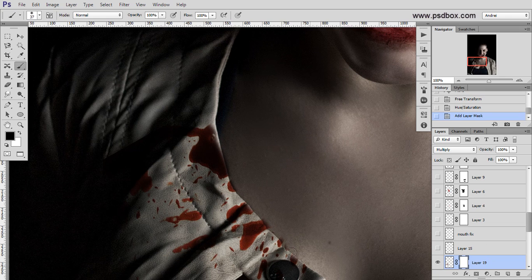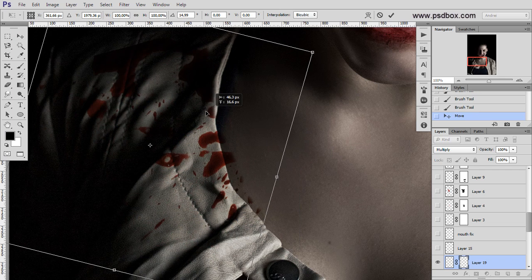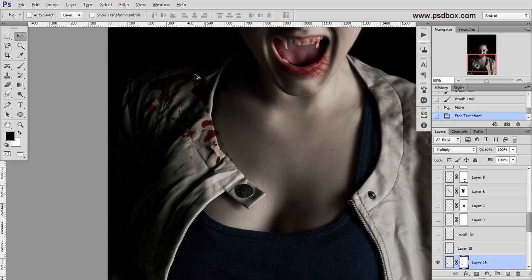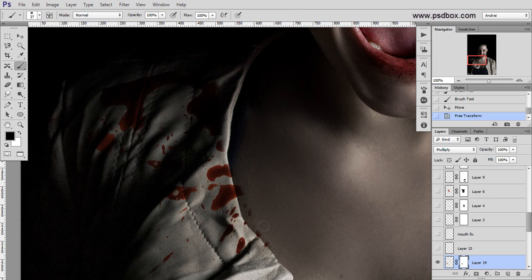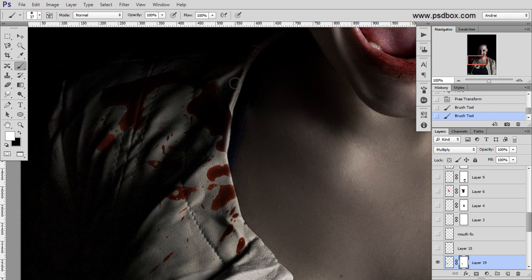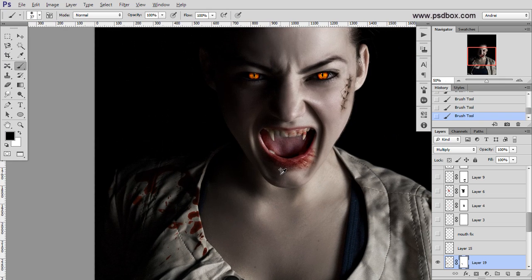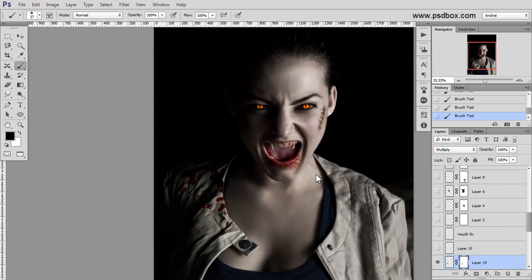Okay, we'll fix that in a second. Maybe place it higher up here, just to have some blood over the body. And of course you have to fix this with the brush, increase the hardness a bit on the edges. And that's how I added blood on the face.